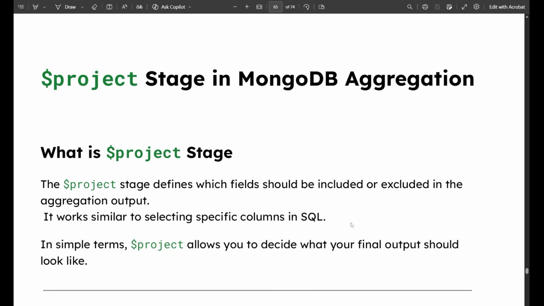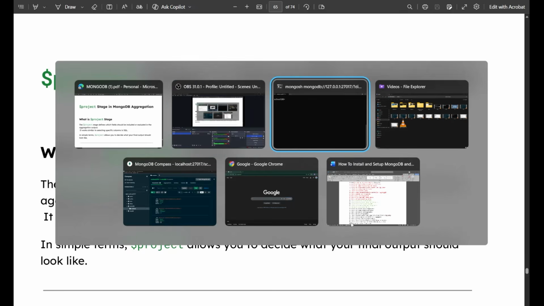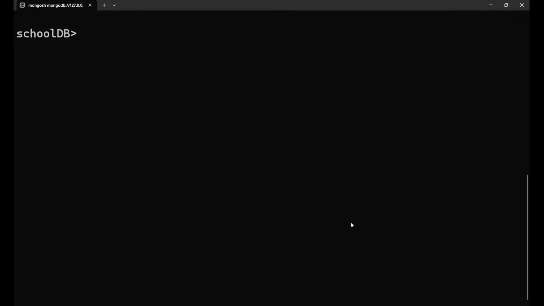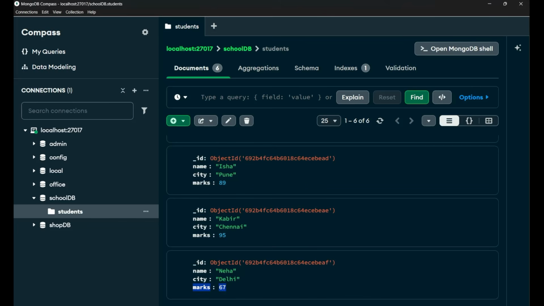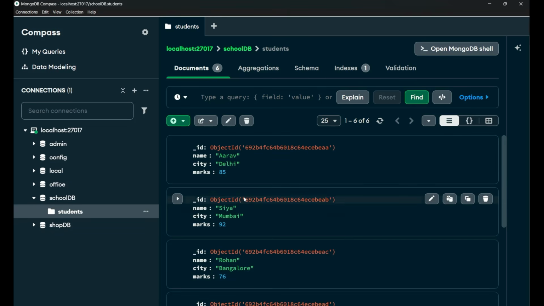Now let me take you to the MongoDB shell and explain how it works. So let's come here and start the work. Taking the example from my MongoDB Compass, my database is SchoolDB and the collection name is students, and inside it I have 6 different documents, and the fields are name, city and marks. Now we are going to apply the project here.